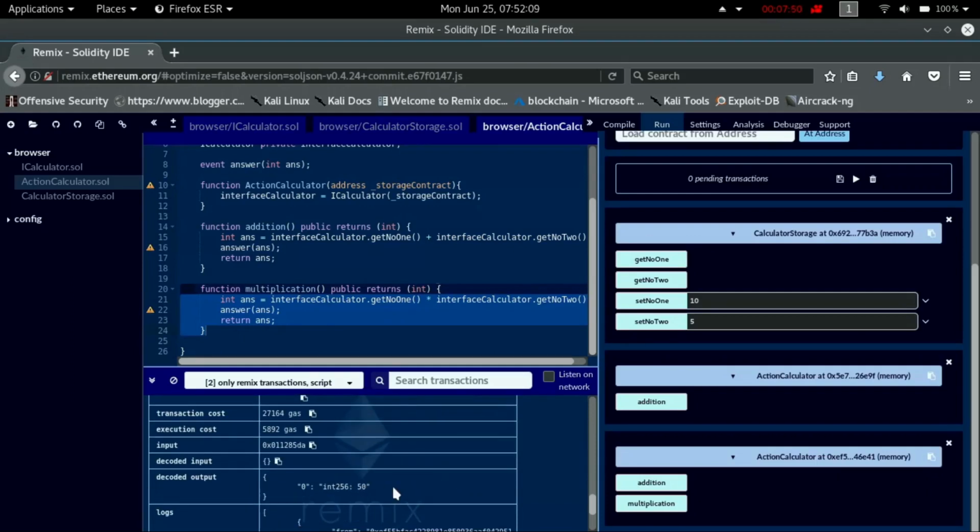So I think you understand, if we separate our storage from our logic contract, then we can do upgrades without affecting our storage, right? So this is what I planned to do for this session.